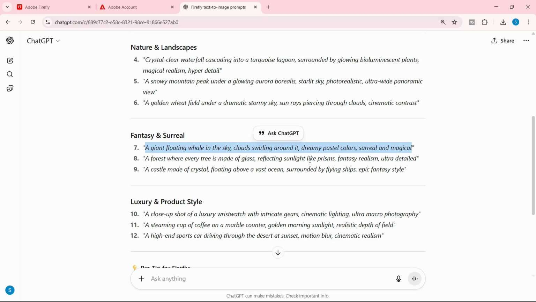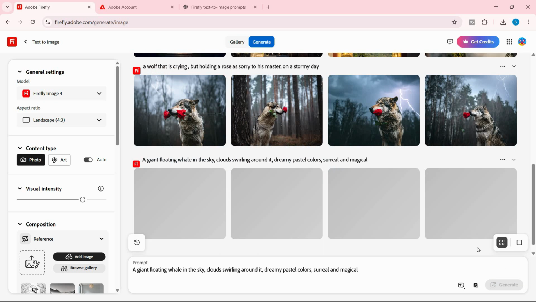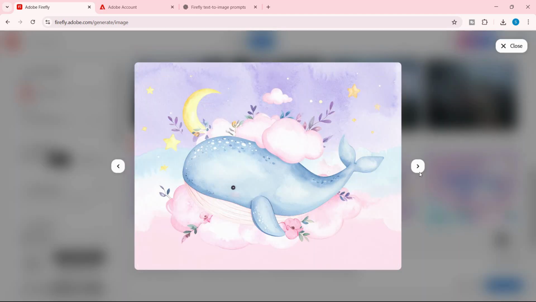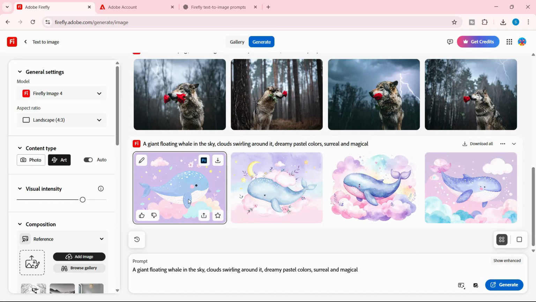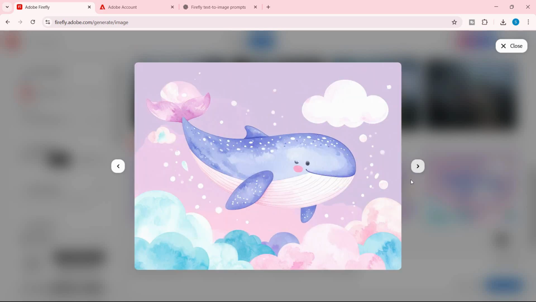So let's use something from ChatGPT here, fantasy and surreal: a giant flowing veil in the sky, clouds swirling around it, dreamy pastel colors, surreal and magical. Let's try this as a prompt, click on generate. And this one is pastel colors, so that's why it generated some images like that. You can easily use this in any kind of posters or any material for kids.